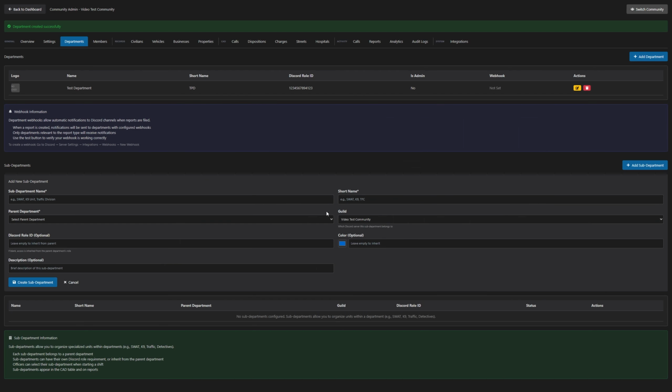Here in that subdivision, you can see if we set up a secondary guild, we would be able to select that specific guild there. And then we can also select parent departments. So if we want to do SWAT, what is this special? I cannot spell to save my life. Here's where you would set the guild ID, and then you would select that specific community.